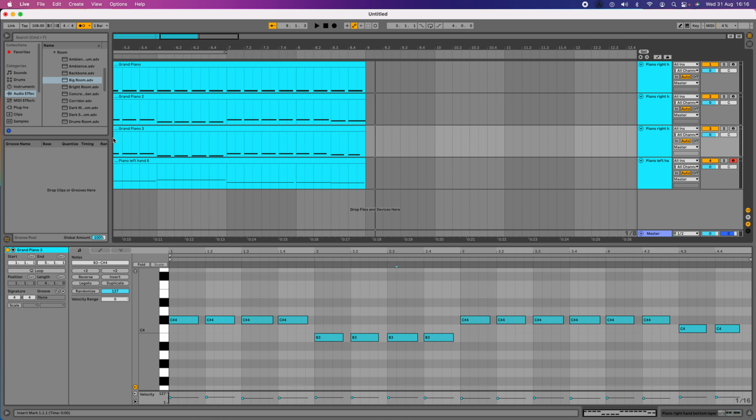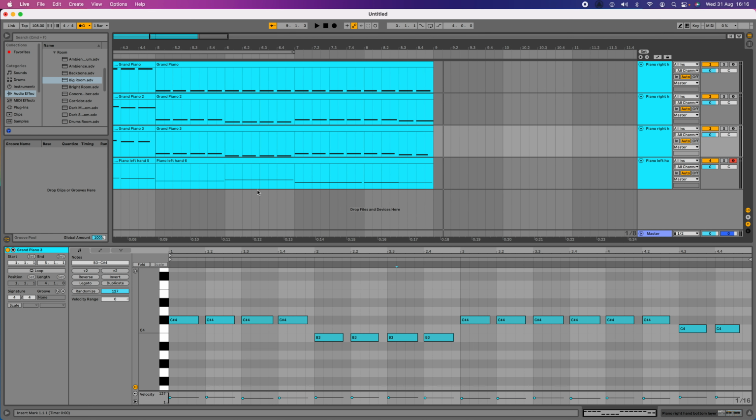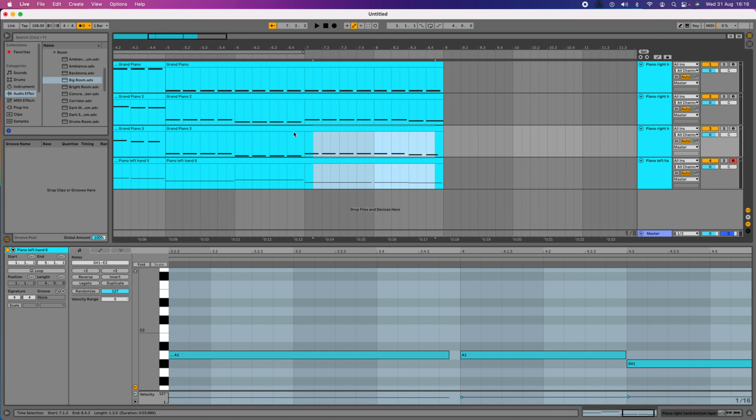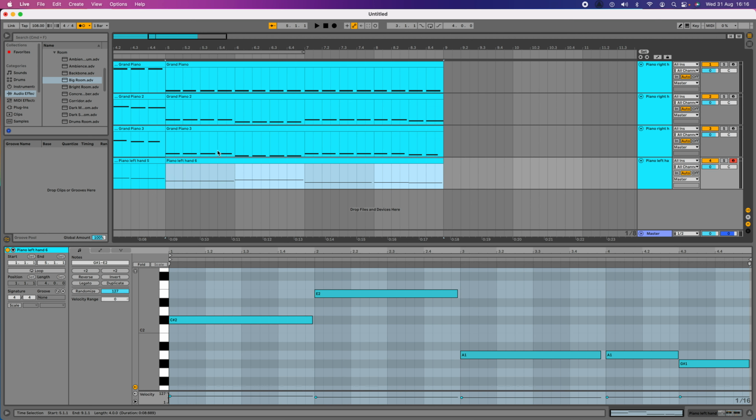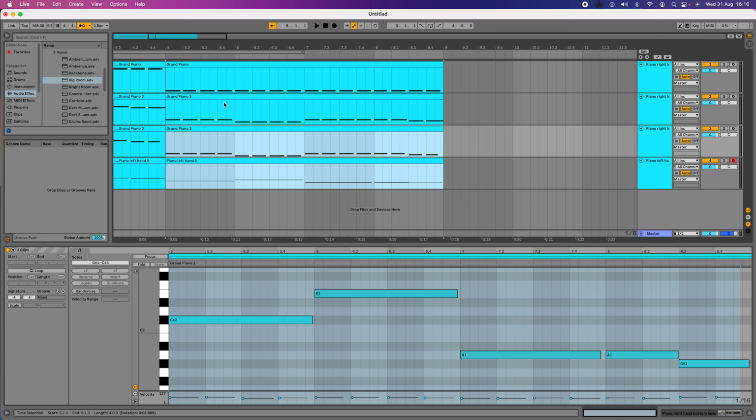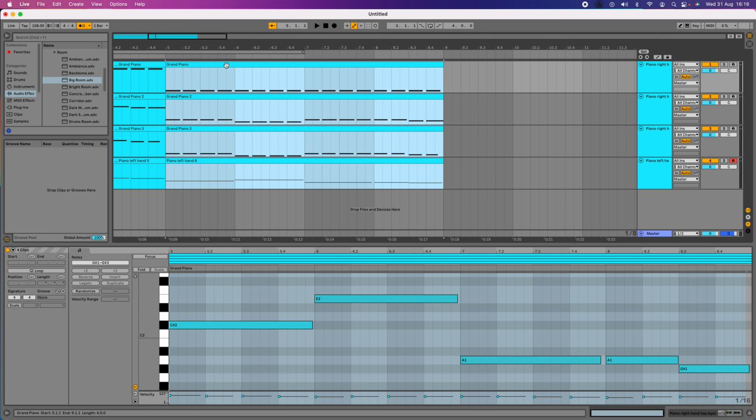Okay, but it just doesn't do it once. It does it 4 times. So what we need to do is the 4 bars that we just recorded, we need to select all of it. And to do that, I'm going to press the Shift key while I click on them. And I'm going to select all of them. Then I'm going to copy.